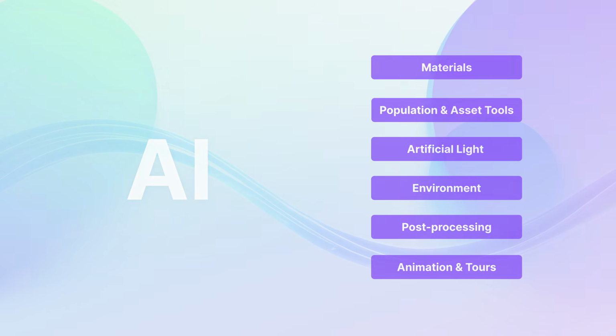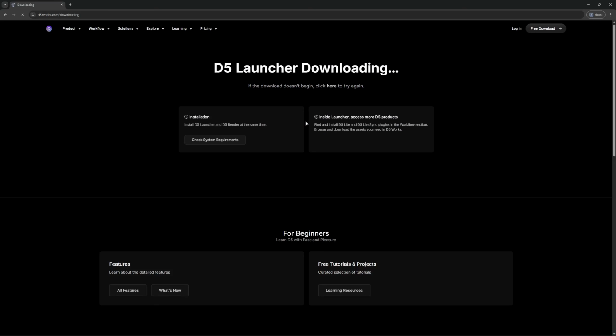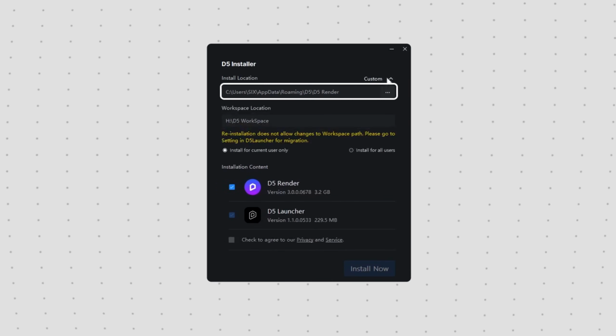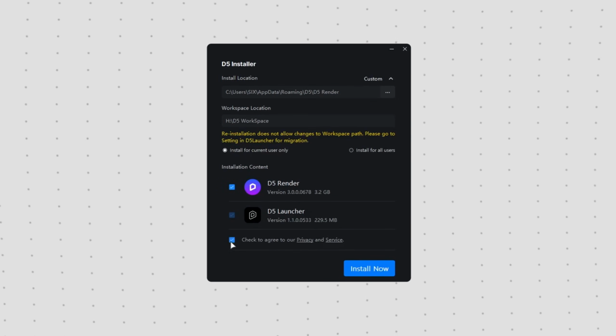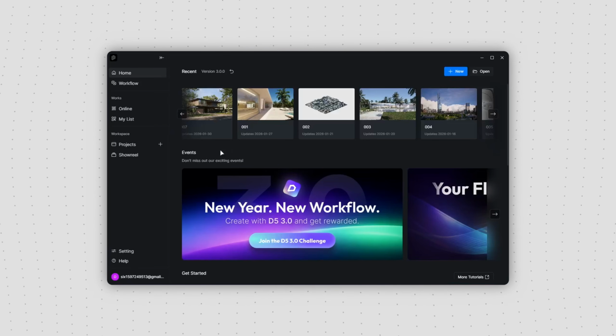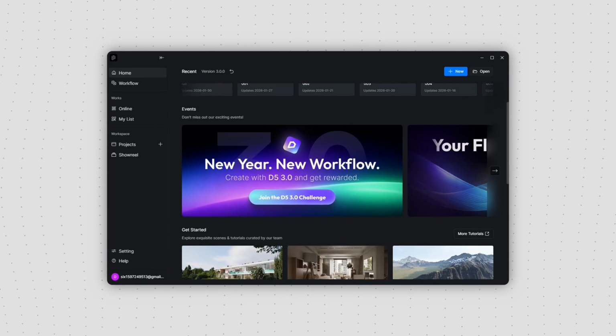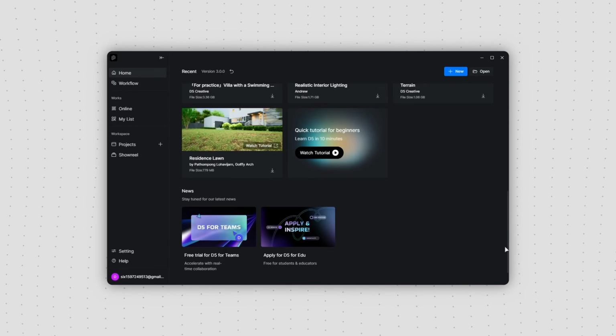Okay, let's dive in. First, download D5 Launcher and D5 Render from d5render.com with a simple click. During the installation, we recommend changing the install location for D5 Render and Workspace. Please ensure the selected drive has at least 40 GB of free space to accommodate resource storage. D5 Launcher brings everything you need for your day-to-day work into one place. On the home page, you'll find high-quality sample projects and the latest events from D5.